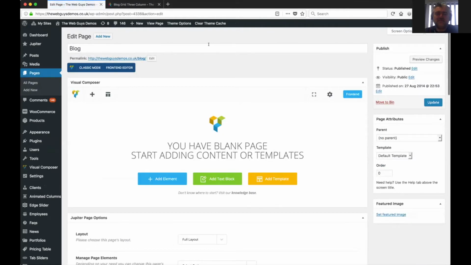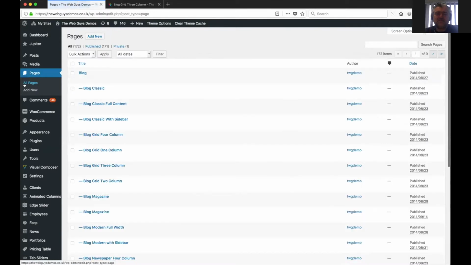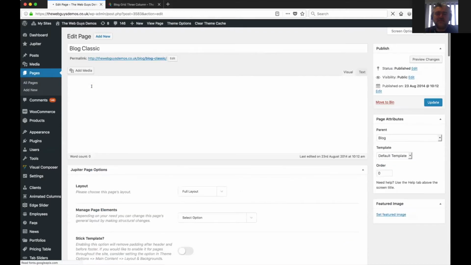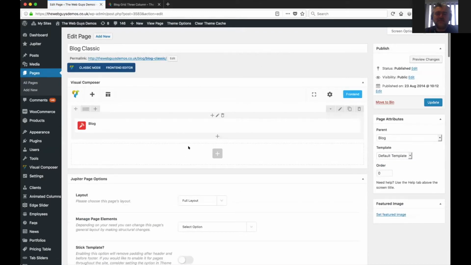So there's nothing on this page, as you can see, because within the settings, we've told the system that the blog posts are going to appear on this blog page. Now that's one way of doing it. If I then show you other sample blog pages, let's go to these. These have been more manually set up. We've got a Visual Composer section here, and we've got one item in it, and it's called blog.